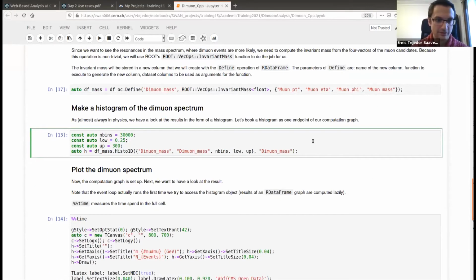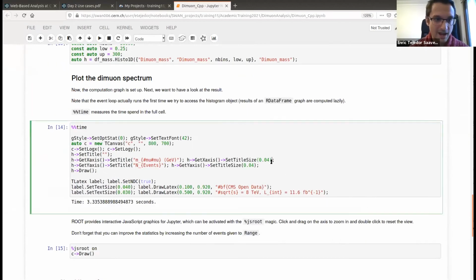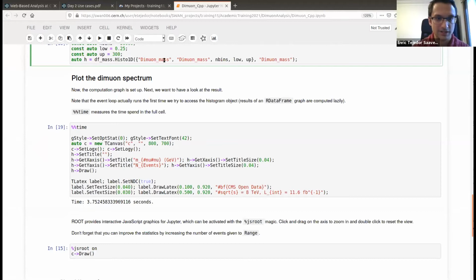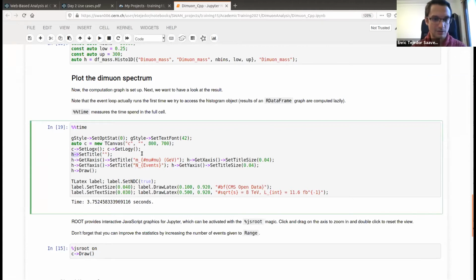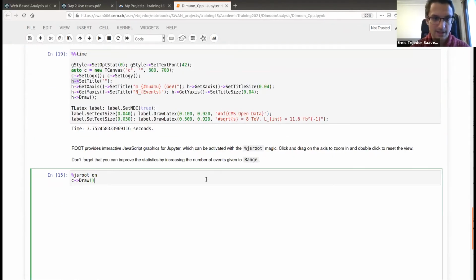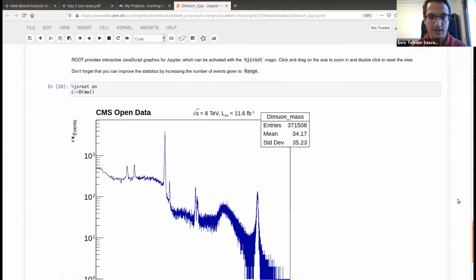Once we have that column defined, we can actually create a histogram out of it, right? So this is what we do in this Histo1D call. Now we want to create a histogram for that column. And now we get to the point where we actually run. Why? Because you see here this histogram that we got out of this Histo1D action, now we are accessing it for the first time, and now the event loop runs in C++. And it took almost 4 seconds. And now, since we already have the histogram, we can plot it, and here you see the result.